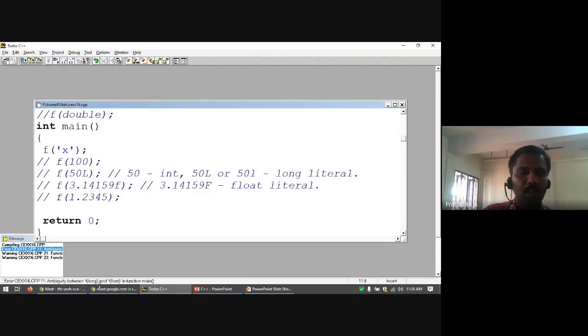Are you seeing this line before the taskbar? Ambiguity between f of long and f of float in function main. So what does this error signify? The actual parameter is a character type. Character is type promoted further to integer. No integer version is there in your code.